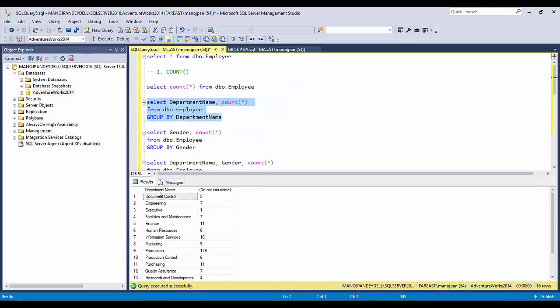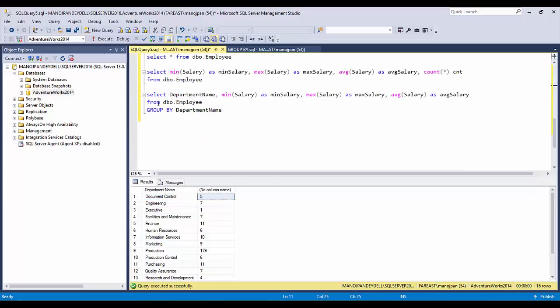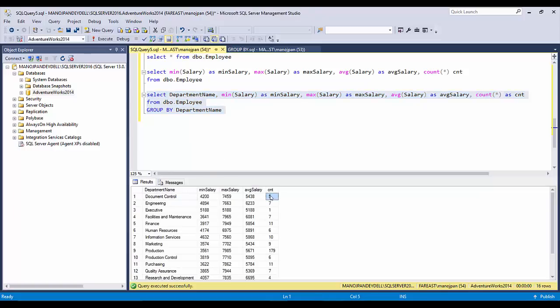It showed me that the document control department has 5 employees, right? In a similar way, I can add the count aggregate function over here, and I'll get the count. Same, department control 5, I'll get the same count over here. So you can use as many aggregate functions as you want over here, and in a similar way you will get the grouping and the summary of all these records.